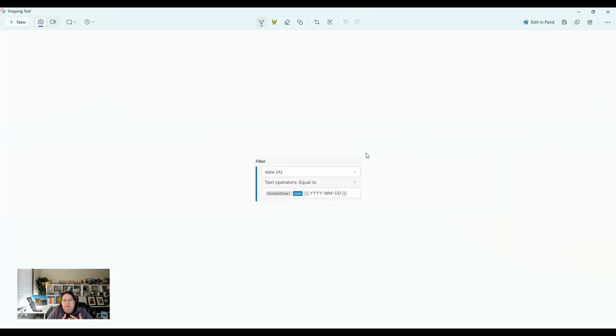This is a zoomed in version of the filter. So we've got date A. We want our text operator equal to, and we're going to put in formatDate, now, semicolon, and then the date format, which remember, we've already put our dates into that format in our Google Sheet.